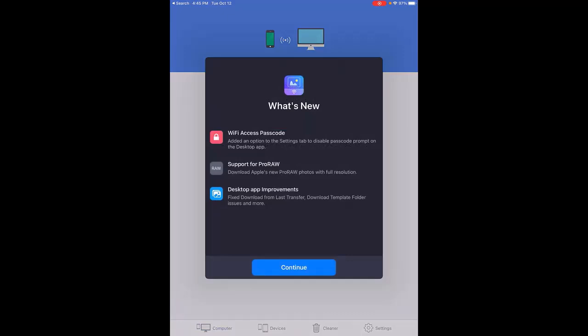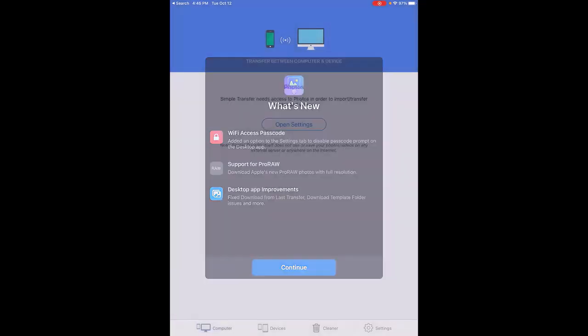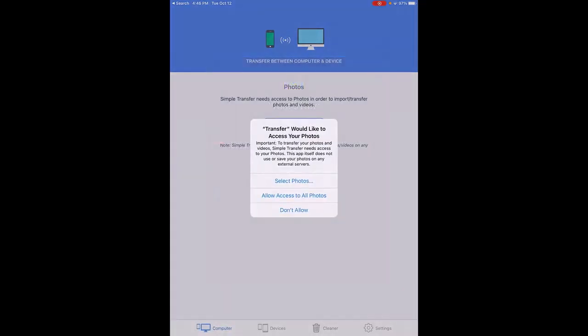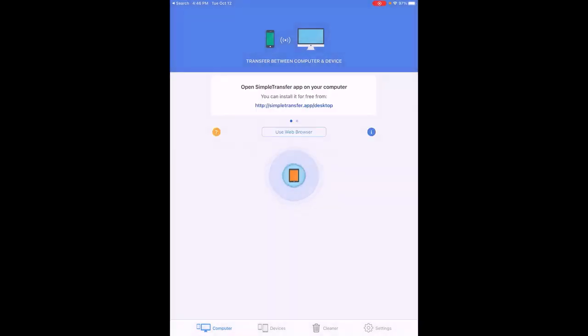Once the app is open, you should be prompted to allow any kind of settings and see what's new. Transfer is going to ask if you would like to access your photos and other security questions. These are all necessary to be agreeable to so that it can get to your photos and access them appropriately. So go ahead and say allow access to all photos. Once you have set the permissions, you won't have to do that step again. That's just the first launch.